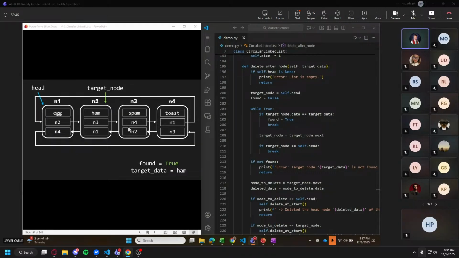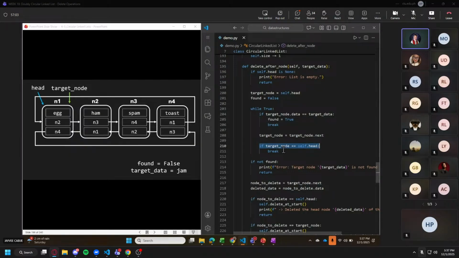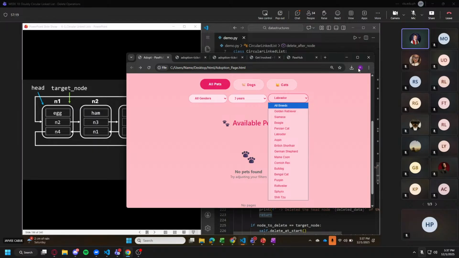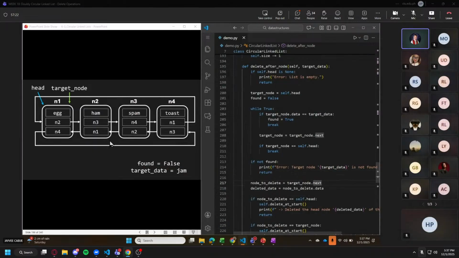Okay. So in any case, say for example, our target data is jam. Then it's not equal, so it should traverse until it goes back to self.head. When target node is equal to self.head, we will have to break the while loop. And then if not found, meaning if our found is still false, then we will print the error: target data jam is not found in our list. Then it prints the error message.